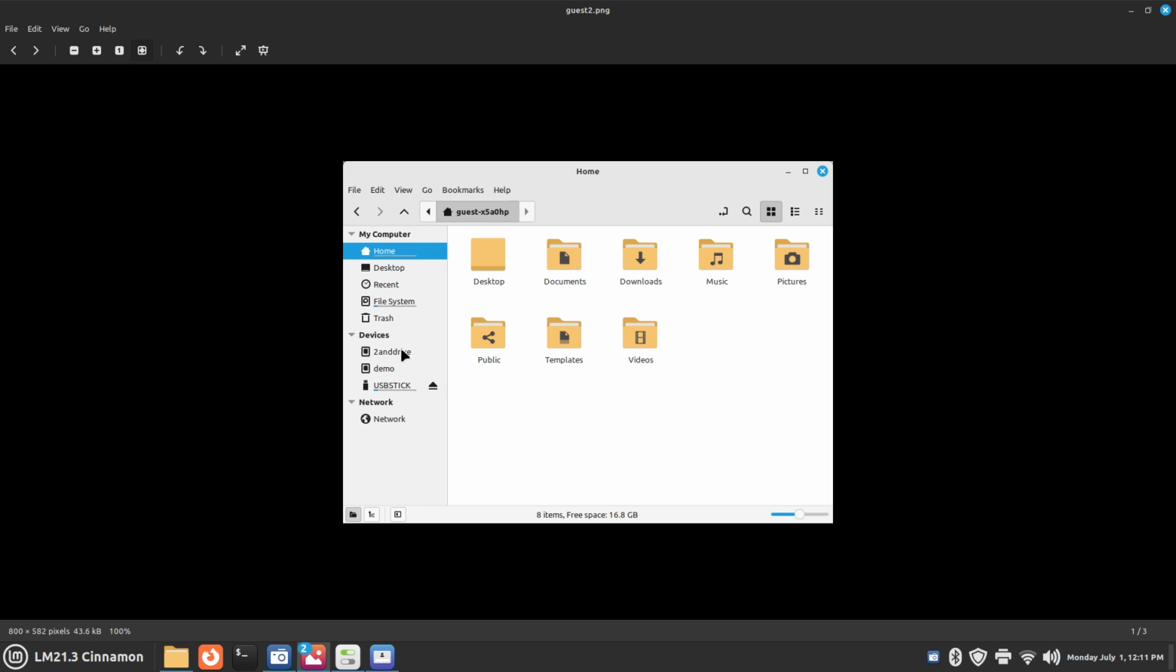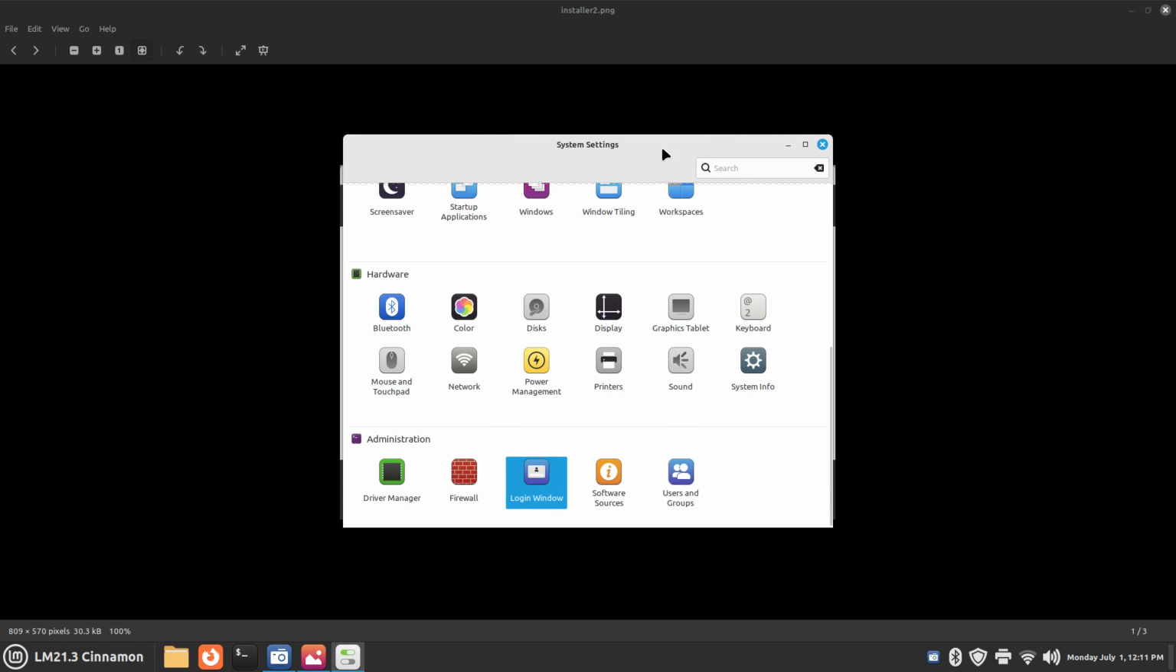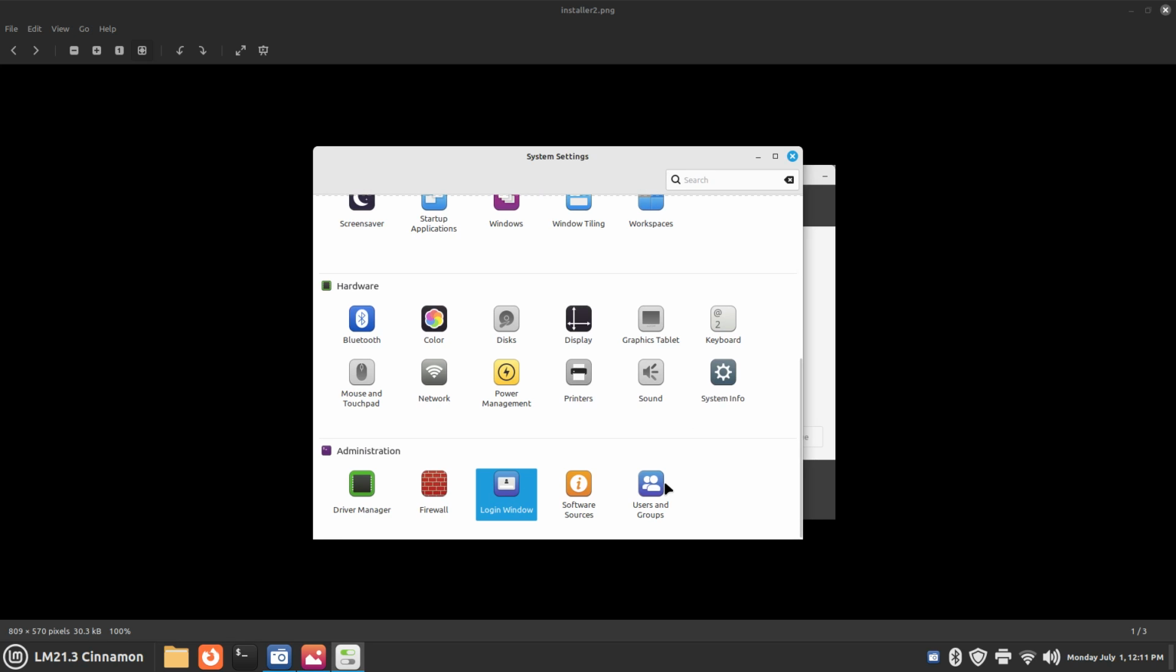All right, so if you have internal drives, you're not going to be able to save documents to that. You'll need to save it to a stick. All right, that's all I'm going to say on guest sessions. And I'll close that. Now let's talk about users.